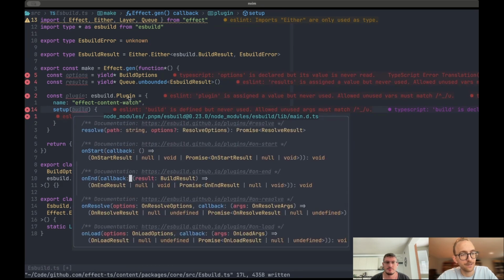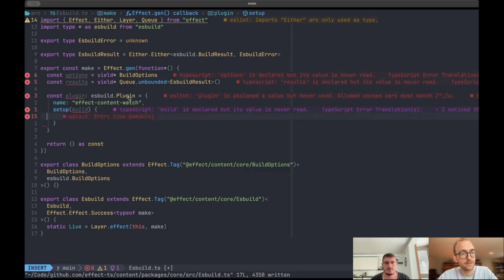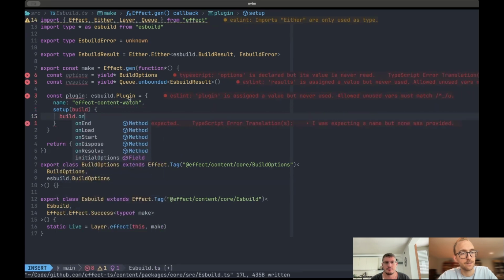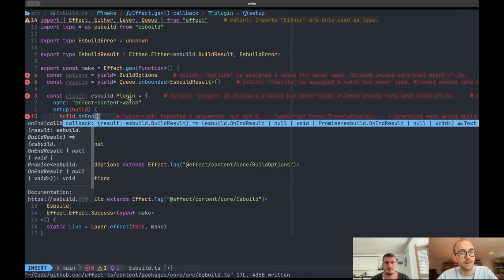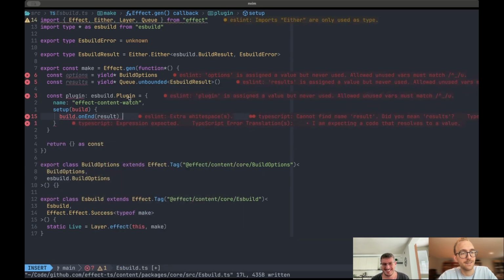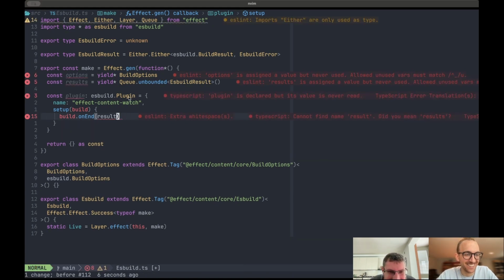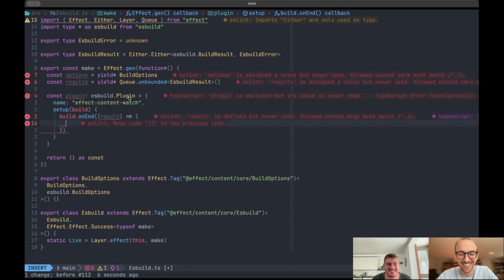Okay, so what we want here is we want to do something when the build ends, right? And we get our result. And no, this is wrong. What's that syntax? I don't know. That was a Scala. Yeah, this is okay. Now we have build. Like I would love to have that syntax, to be honest.